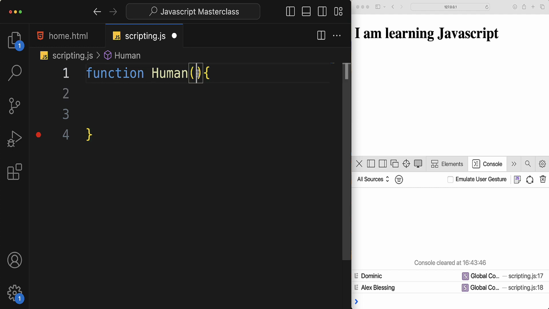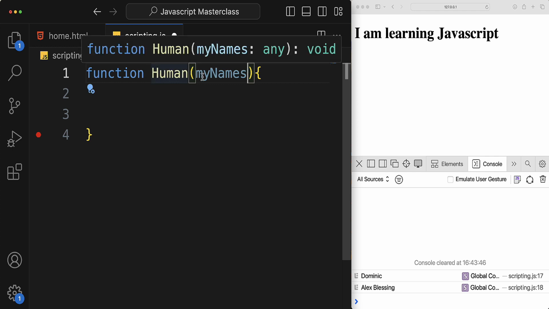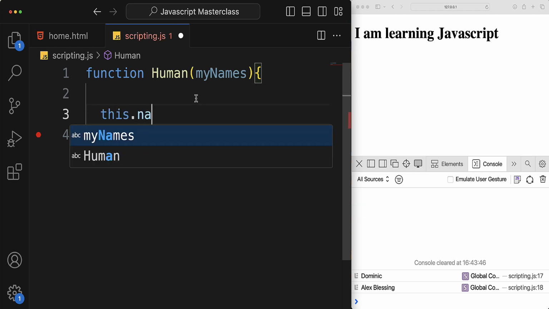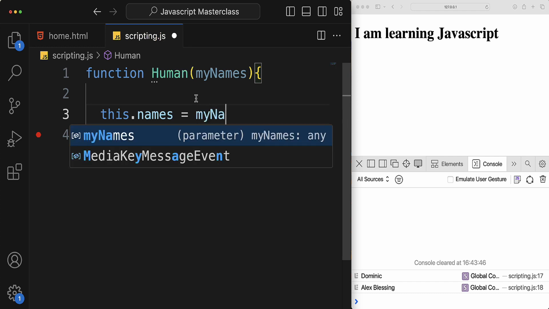First of all, this Human constructor is going to have some parameters. Remember, this is a function, but because we named it Human starting with the capital letter H, it is seen as a constructor, and we can provide parameters. So if, for example, I provide my names parameter like so, it means that when we actually use this constructor to build objects, we're going to pass a value or an argument for this myNames parameter. So right inside of this function, I want to do something like this.names = myNames.